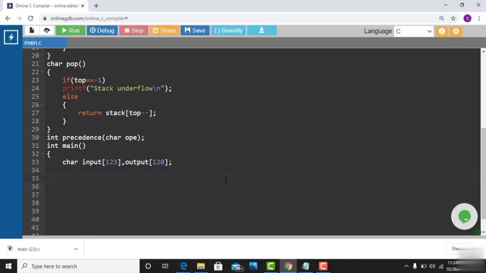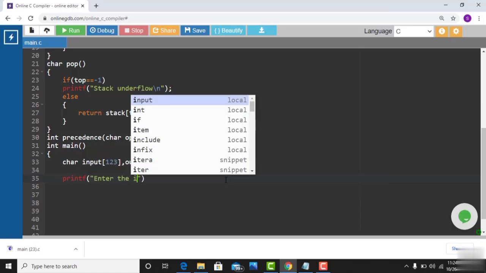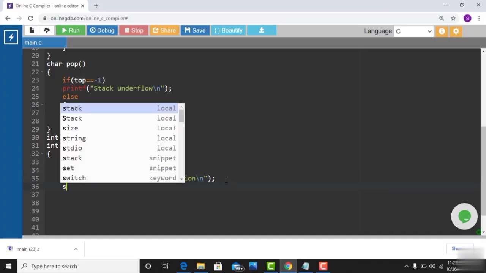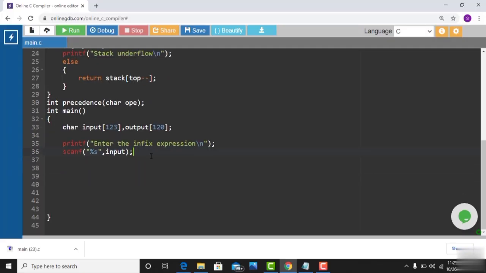After that, you just use printf and get the input string. Enter the infix expression from the user. You get the expression from the user and store it in the input string. Use percentage s, and don't use ampersand because you are getting a string. So don't use ampersand. You know this in a C program. So this is what you do first.